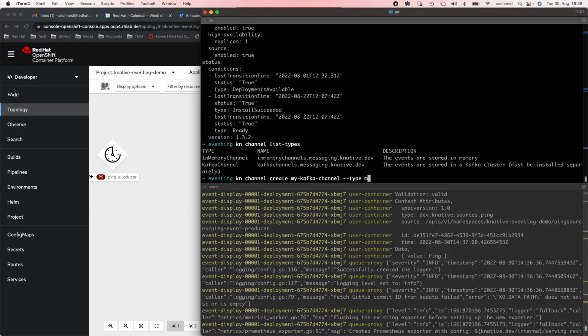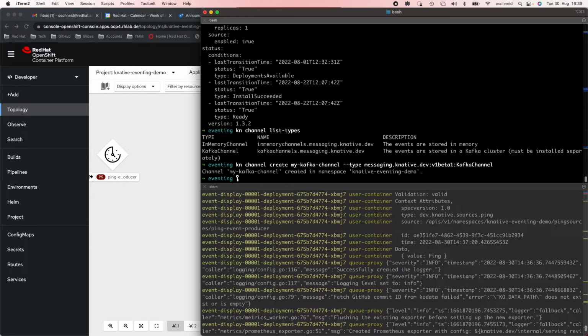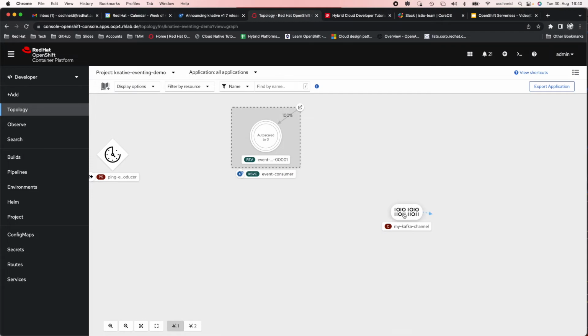And this is what we do right now. We create a Kafka channel by specifying the type in this group version kind format. So we say, okay, we want to have a Kafka channel, and this should now also be available here in the web console. There it is.